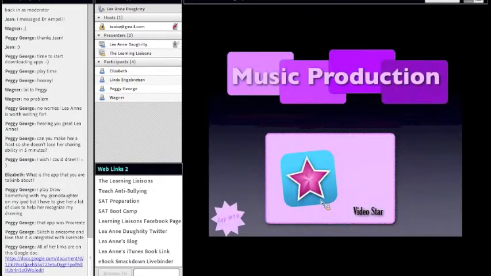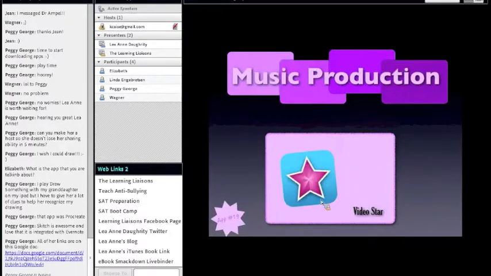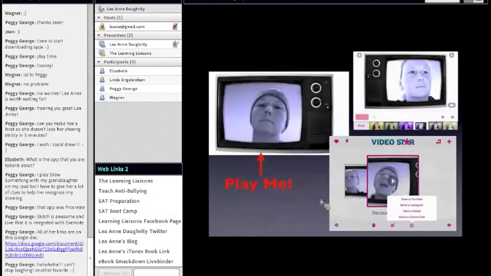So this one, I gotta say, is one of my favorites. Video Star, I actually was introduced to by a speaker two years ago at a conference, and his daughter came up and presented with him, and she did a video in Video Star, and I fell in love with it. This is app number 19.